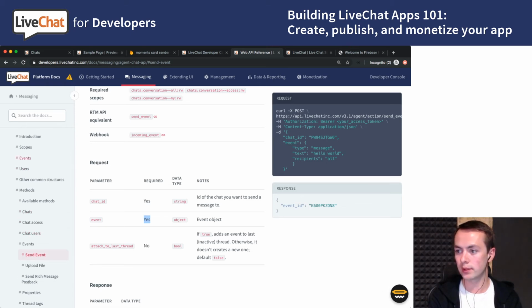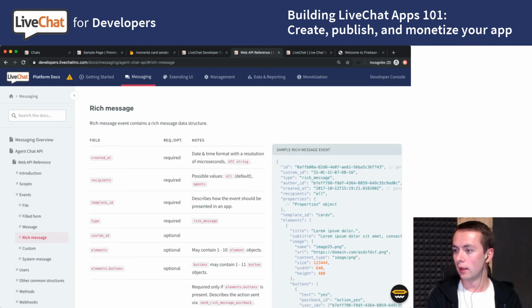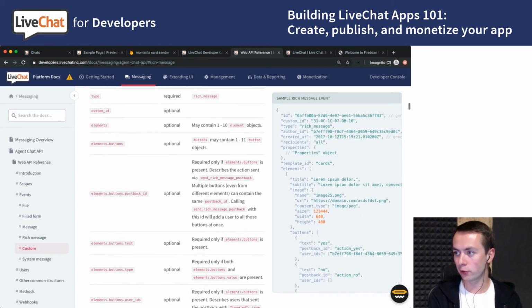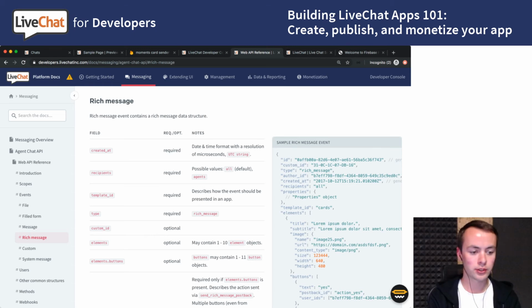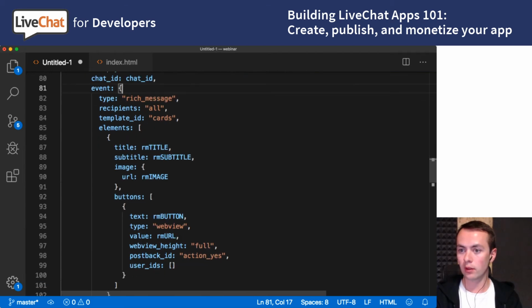You go to events, then rich message. So here are also all the fields that are available for the rich message event. Some of them are required, some of them are optional. I've created an example already, so I will show you that directly in the code. So, okay. The required fields here will be the rich message, of course, the type of it. So we will use the rich_message.